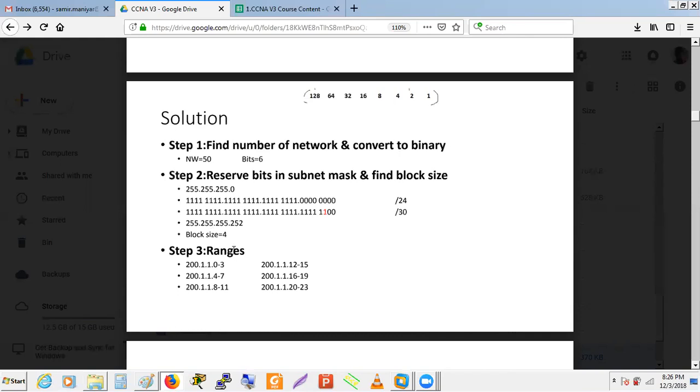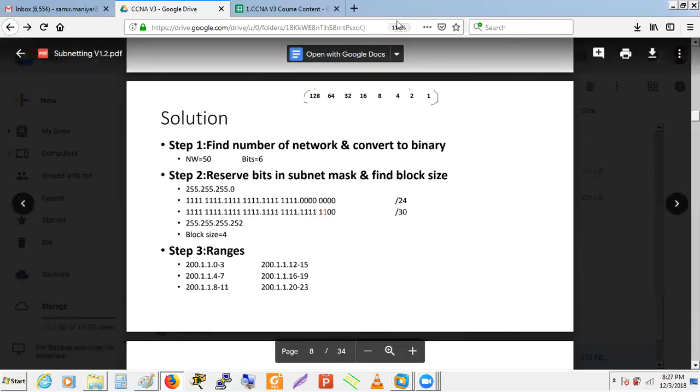Next we have the ranges calculation, and it will be like this: 0, 4, 8. Because the block size is 4: 12, 16, 20, like this. And this will end up as 0 to 3, 4 to 7, 8 to 11, right? So how many usable IP addresses do we have in these ranges? Two.